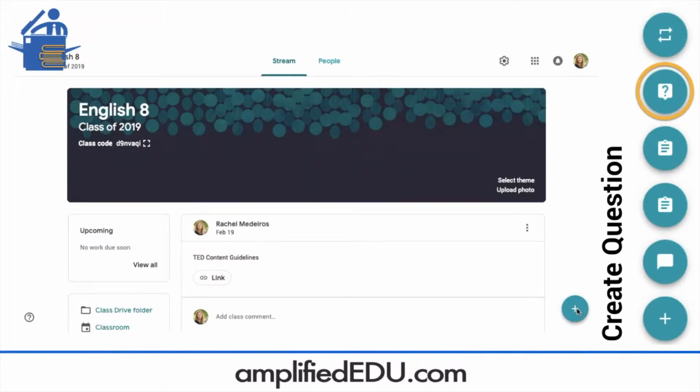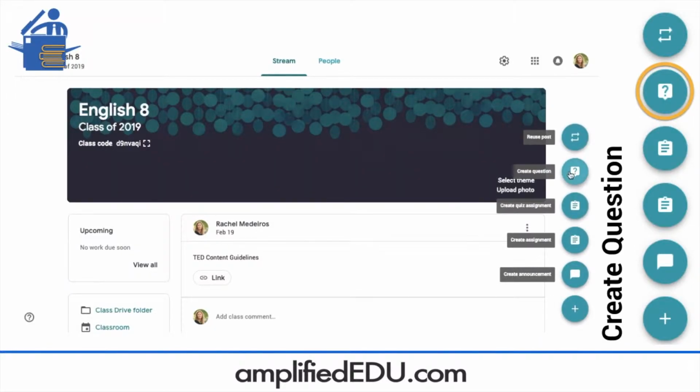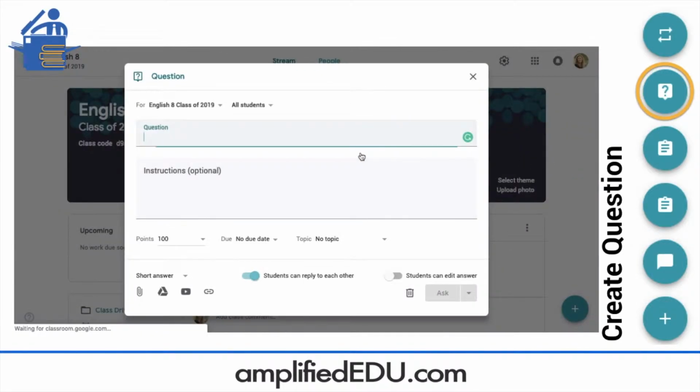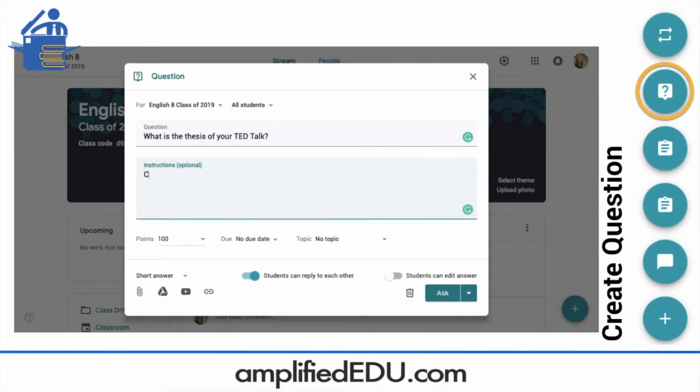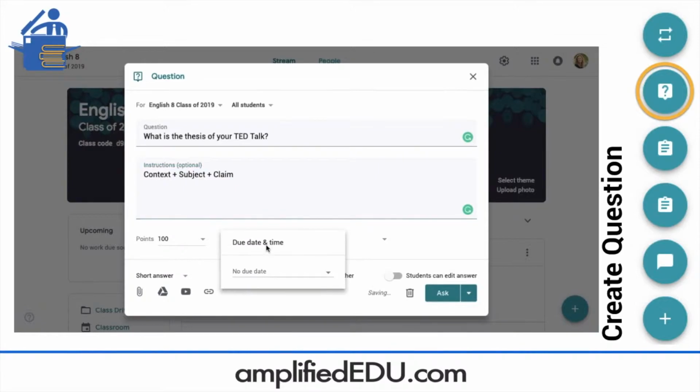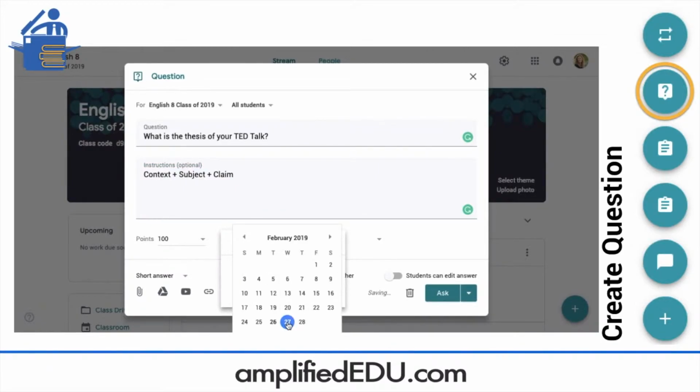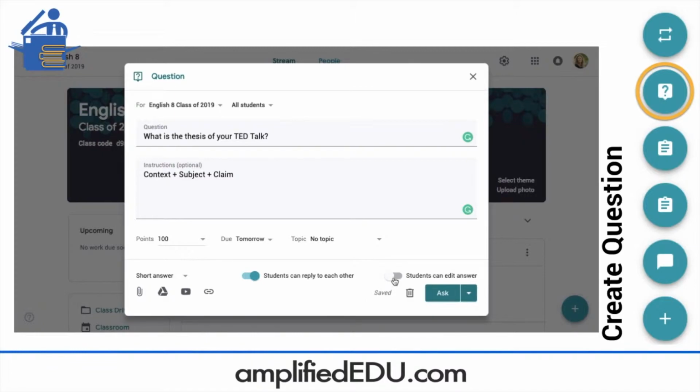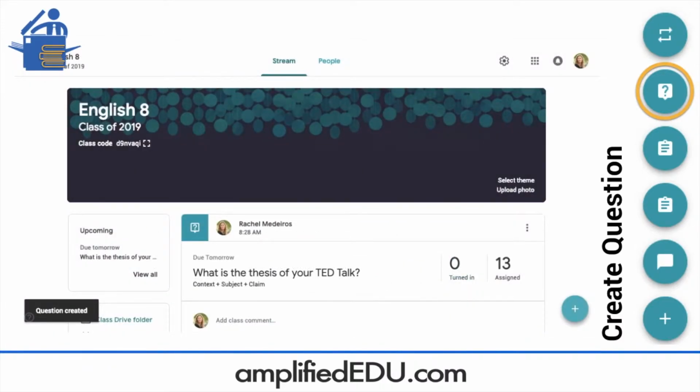To create a question, you go to the plus, again, hover over it, and choose Create Question. Once you do that, you're going to put your question in and ask them whatever you want to know. And then you can put further instructions if you want. For example, what is a thesis statement? What are your expectations that you're looking for? You can choose a due date. When do you want them to complete this for? And then, can they edit their answer? Can they reply to each other? These things are different levels of understanding you can have as you ask your question.